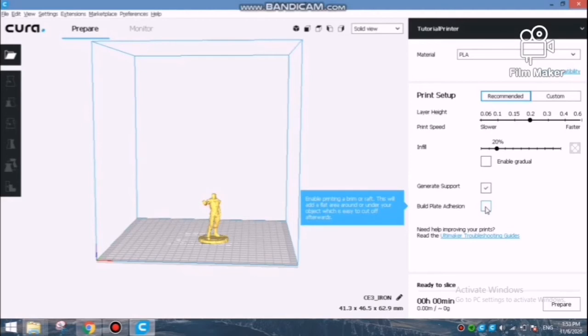The last setting that I will talk about is the build plate adhesion. This setting is also optional. If this setting is enabled, the 3D printer will print extra material around the first layer of your print. This function is to increase the adhesion of your printed parts to the heat bed.